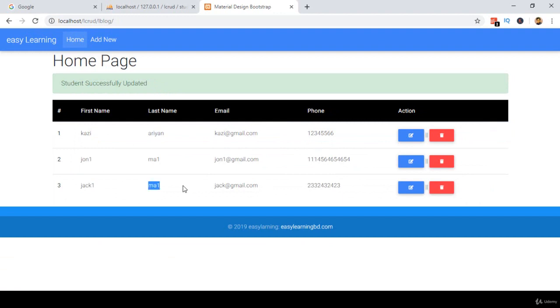Yeah, student successfully updated Jack1 and the Ma1. I hope you can well understand how to update your field data. In our next video, I will discuss the delete options.